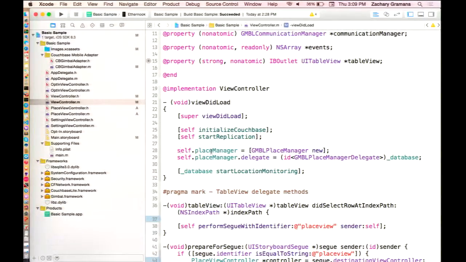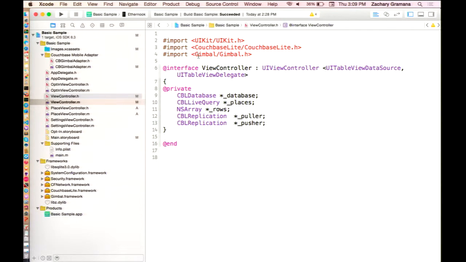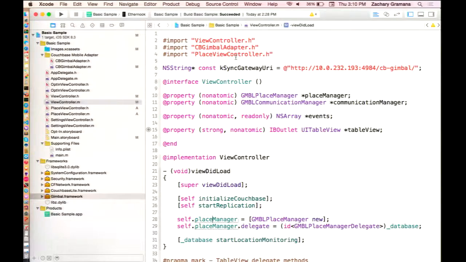And then you'll see we also set up 2 additional lines of code that are Gimbal specific. So we first needed to make sure that we had the Gimbal SDK and the Couchbase Lite SDK available in our application. And you'll see over here in our frameworks, we have Couchbase Lite as well as the Gimbal SDK, and that we've imported those headers into our view controller.